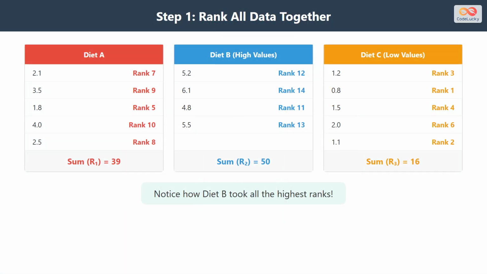First, we list all the values from all groups and rank them together. Notice in the middle column, Diet B has values like 5.2 and 6.1. These got the highest ranks, like 12, 13, and 14. Diet C, on the right, had low values, so it got the low ranks like 1, 2, and 3. We then sum up these ranks for each group.